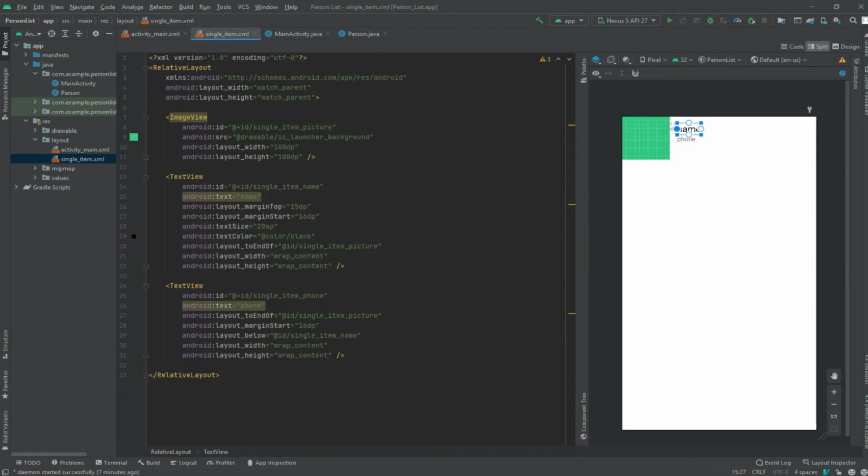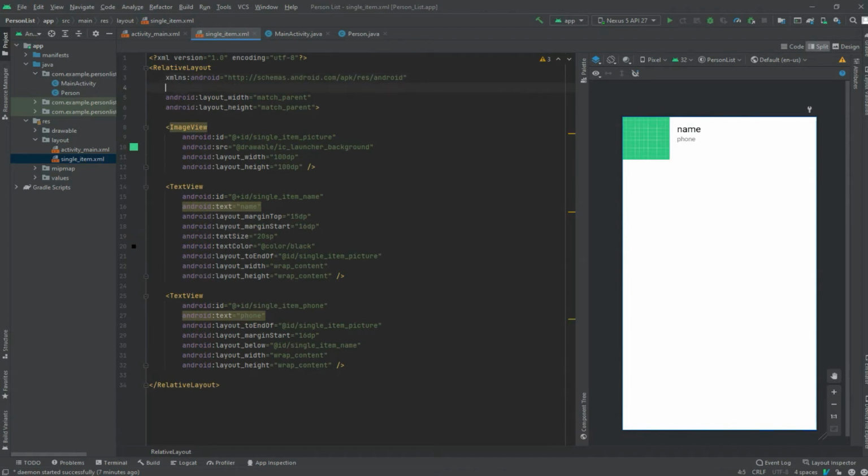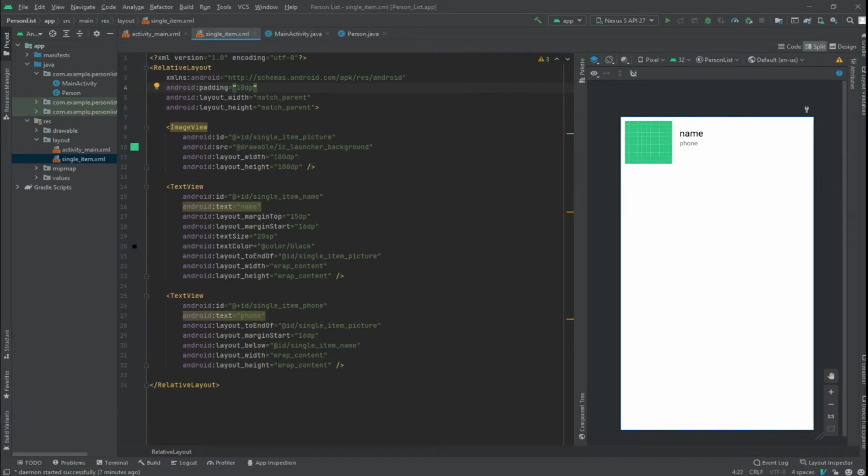I will also add padding to parent layout so that the element pull away from the corners. Padding 20 dp. 20 dp is bigger. I will make it so. For now everything is good. We have finished single item layout, and we will pass to details activity layout. But for now we will leave it to the end of this lecture, and we will pass directly to our custom adapter.